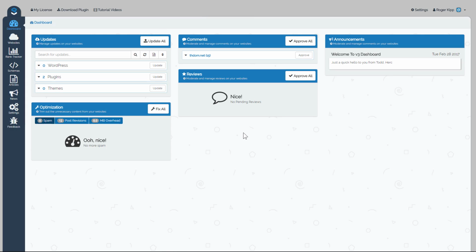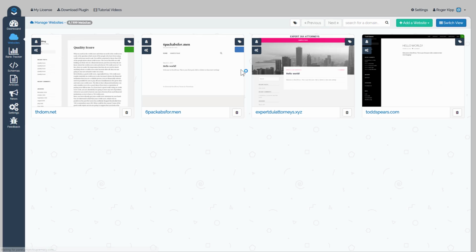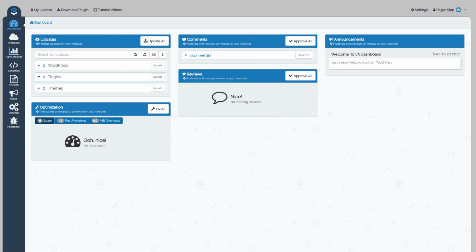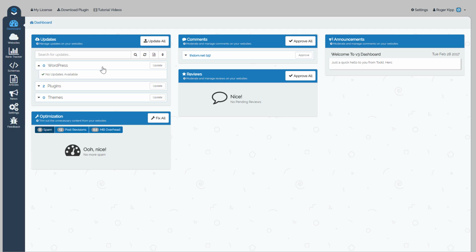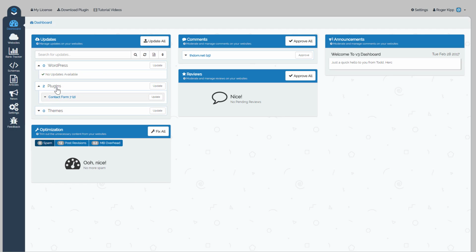So this is what your dashboard would look like. And I'll just explain each section really quickly. Once you have sites added, I'll just click over to the websites tab for a second. So you can see this site actually has 4 websites in it. Now, this is for updating things. So if you have any WordPress installations that need updates, it'll show, or plugins. You can see right now there's 2 plugins that need updates.